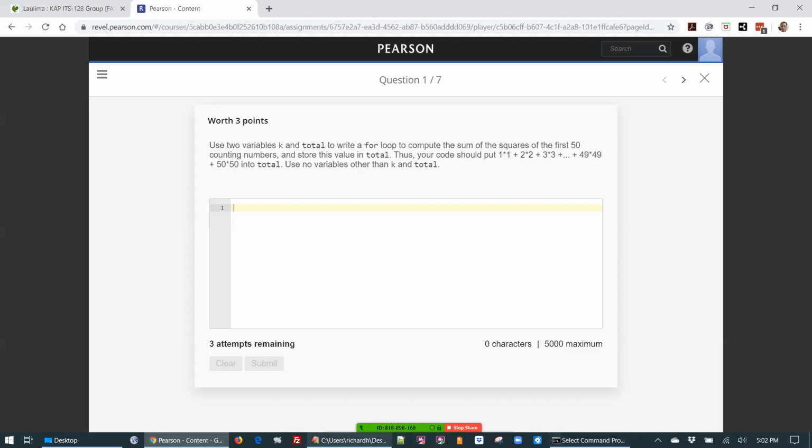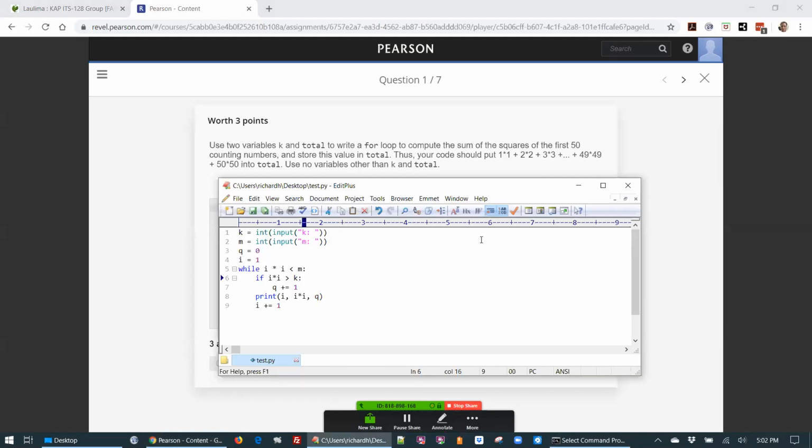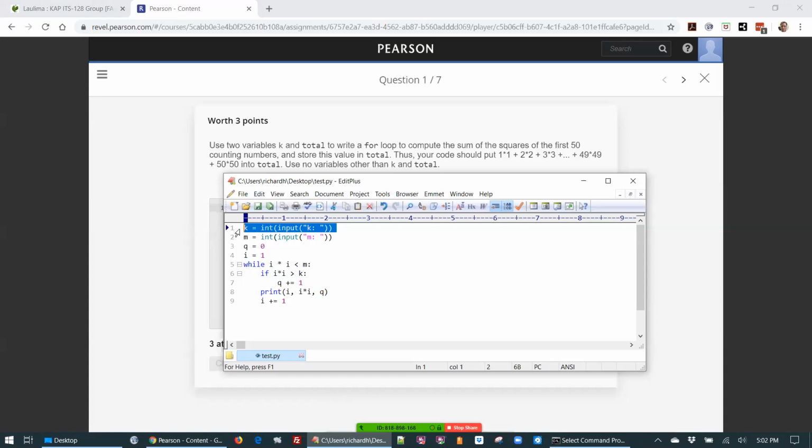So let's start out by, we have a k and a total, and it's all fixed stuff. Okay, so I'm just going to get rid of all this. So we can start out with initialize total, and then we can just do for k in range. We're only going to go up to 50. So range from 1 to 51, because remember it skips the last one. And so we want to go 1 all the way up to and including 50. So that should work.